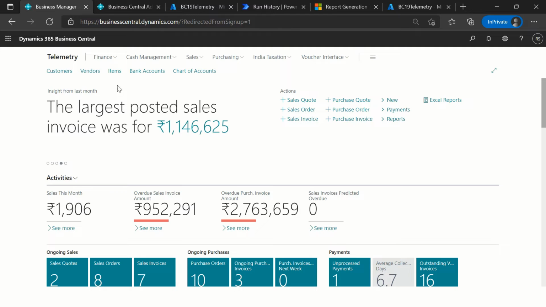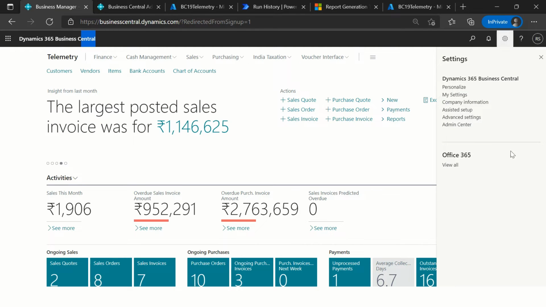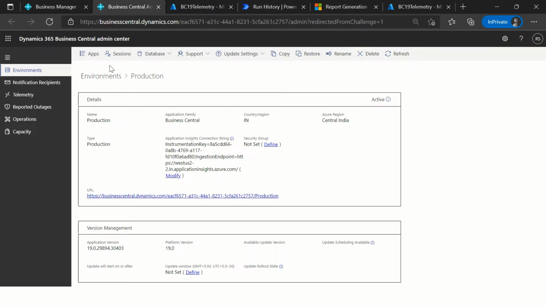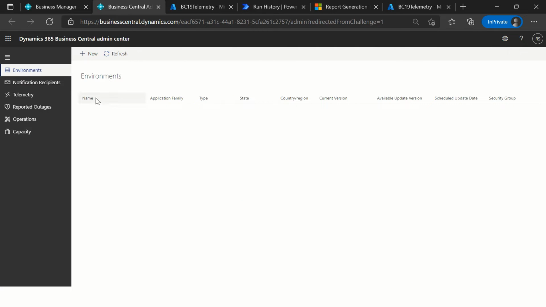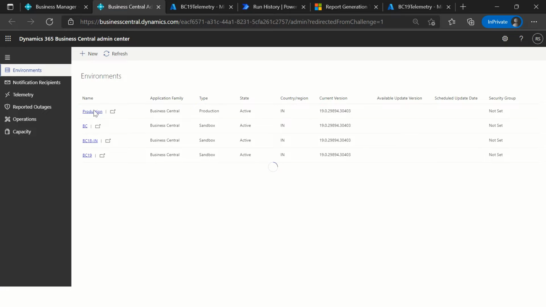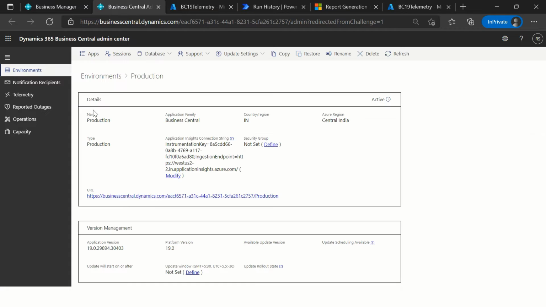So, how do we do that? You go to your Business Central environment, go to settings, then go to advanced settings. No, sorry, admin center. So I have this window open here. You'll see a list of environments. You have to connect your telemetry specifically to each environment every time you would like to. In my case, I'll go with production.